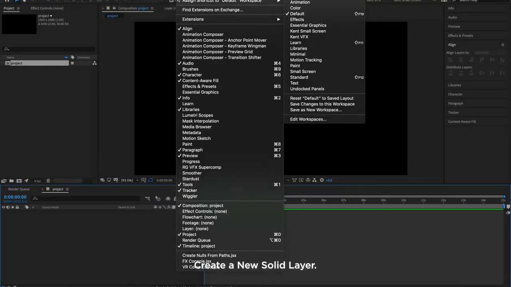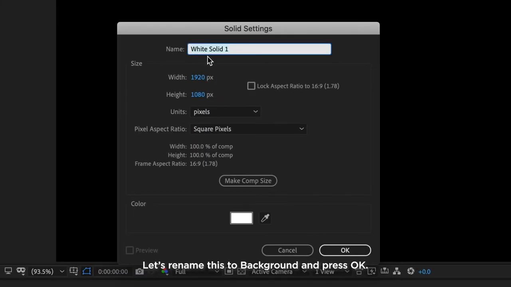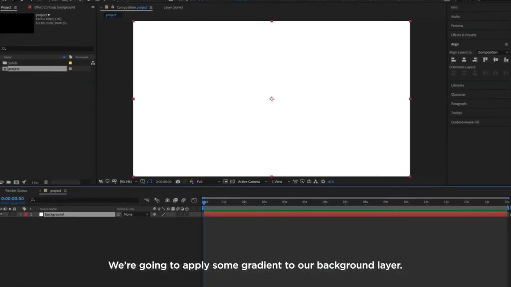Create a new solid layer. Let's rename this to background and press OK. We're going to apply some gradients to our background layer.